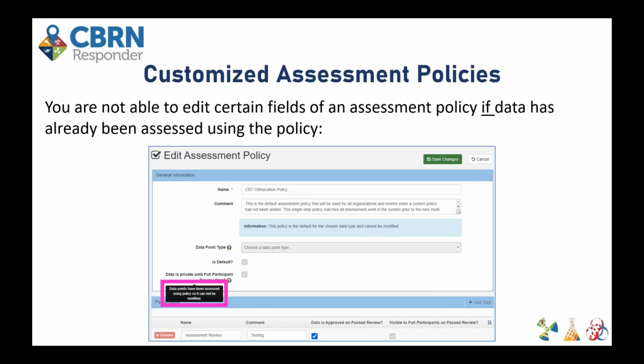Once you have your assessment policies in place, there are a few caveats. So you are not able to edit specific fields of an assessment policy if there has already been data that has been assessed using this policy. So here, if I hover over the private until full participant review step, I get this message that says data points have been assessed using the policy, so it cannot be modified.